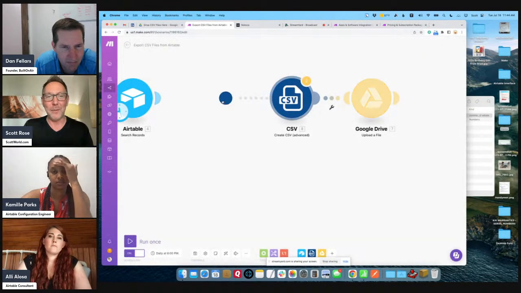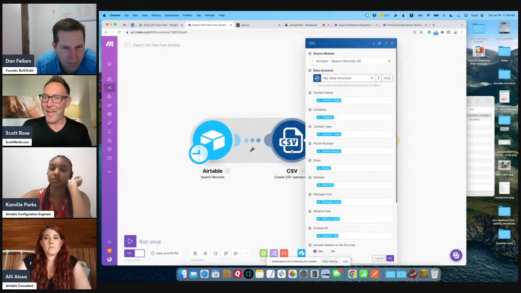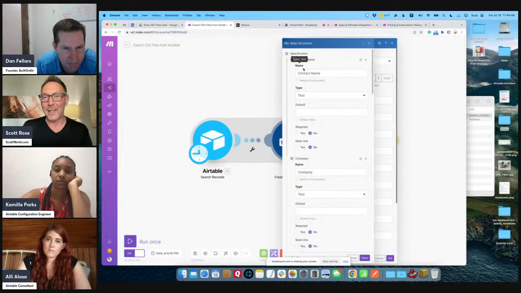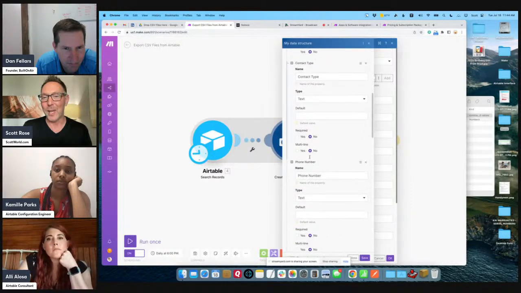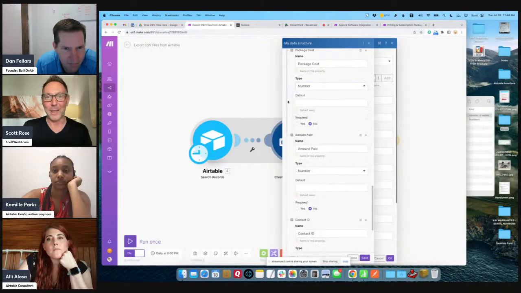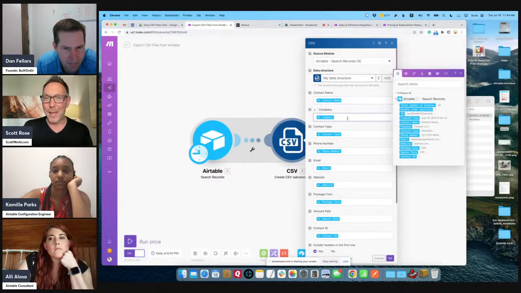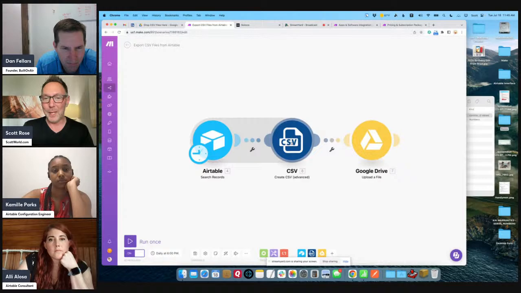So the more advanced way of doing it is to use their Create CSV Advanced module. Now, what's cool about this is you get to specify your own data structure. And that's actually done from another screen here. I won't go into that too much. You just set up all your fields and you say whether they're text or number. And there's actually some other choices too, like Boolean and stuff like that. And then it lets you map them in the order. So you create the data structure in the order that you want, and then all you do is map in your Airtable fields here.